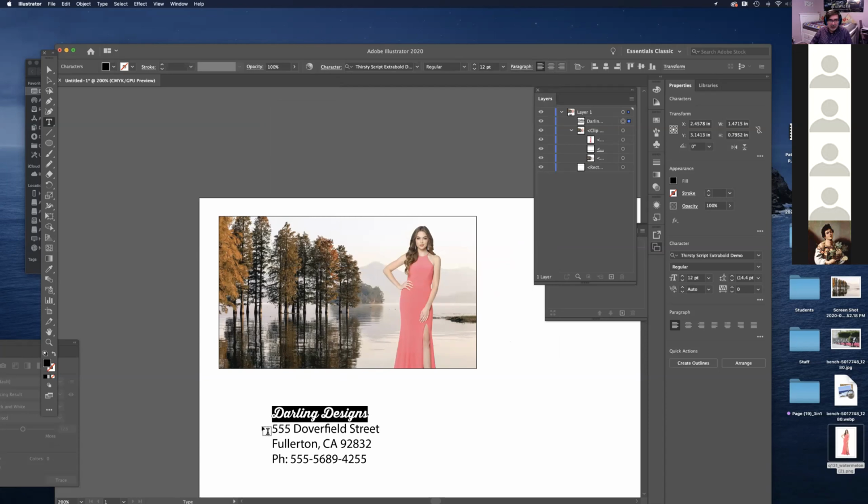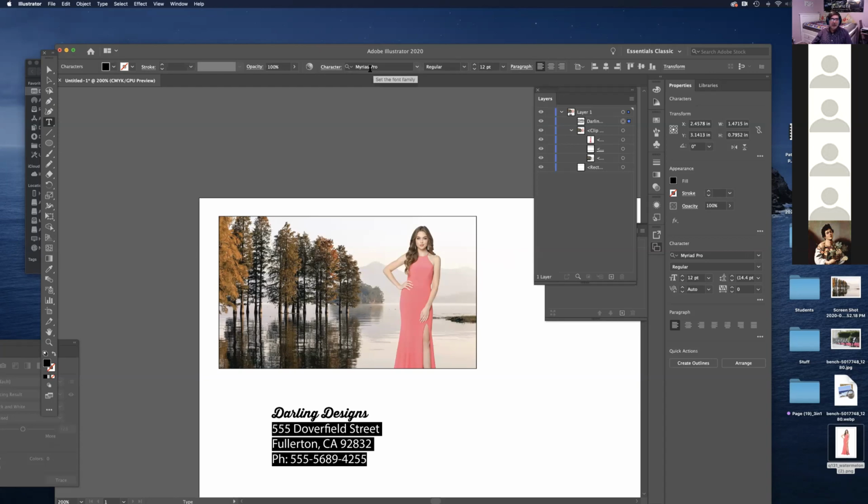Okay, and then I'll just keep this the same. Myriad Pro is the default font of all the Adobe software packages. It's a really good font, but once again, overly used. But at this point, I don't care. Okay, so let's just do this.